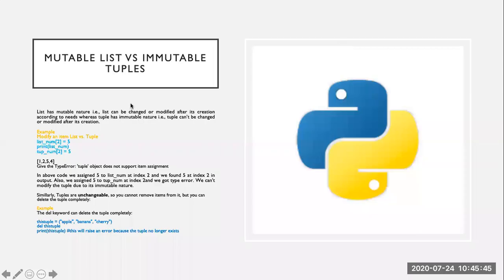There is another major difference between lists and tuples: lists are mutable but tuples are immutable. Lists have a mutable nature. This means a list can be changed or modified after its creation according to the needs, whereas a tuple has an immutable nature. This means tuples cannot be changed or modified after their creation.